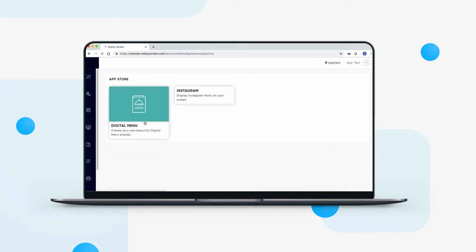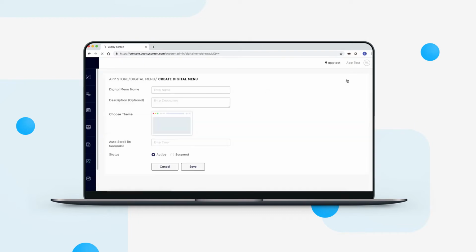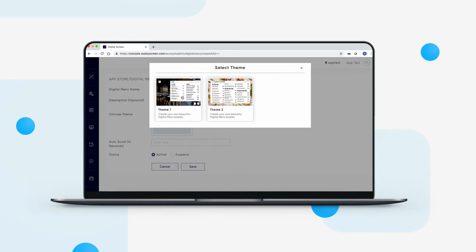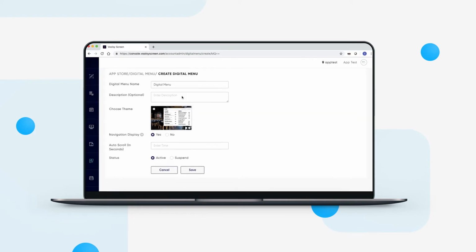We go back to the App Store section. Click on Create Digital Menu. And I'm giving a name: Digital Menu. We have 2 themes over here. Selecting the first theme. We have a few options available in this. If your menu is large, you can give the auto scroll functionality, where every 30 seconds the menu gets auto scrolled to the next screen. We are keeping it 30 seconds.